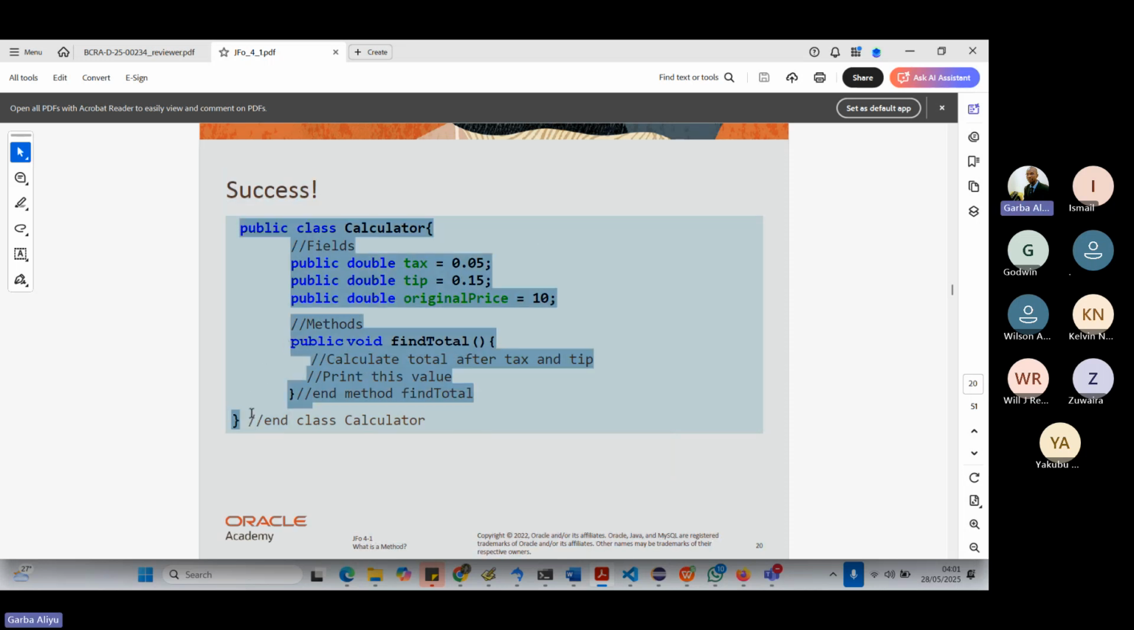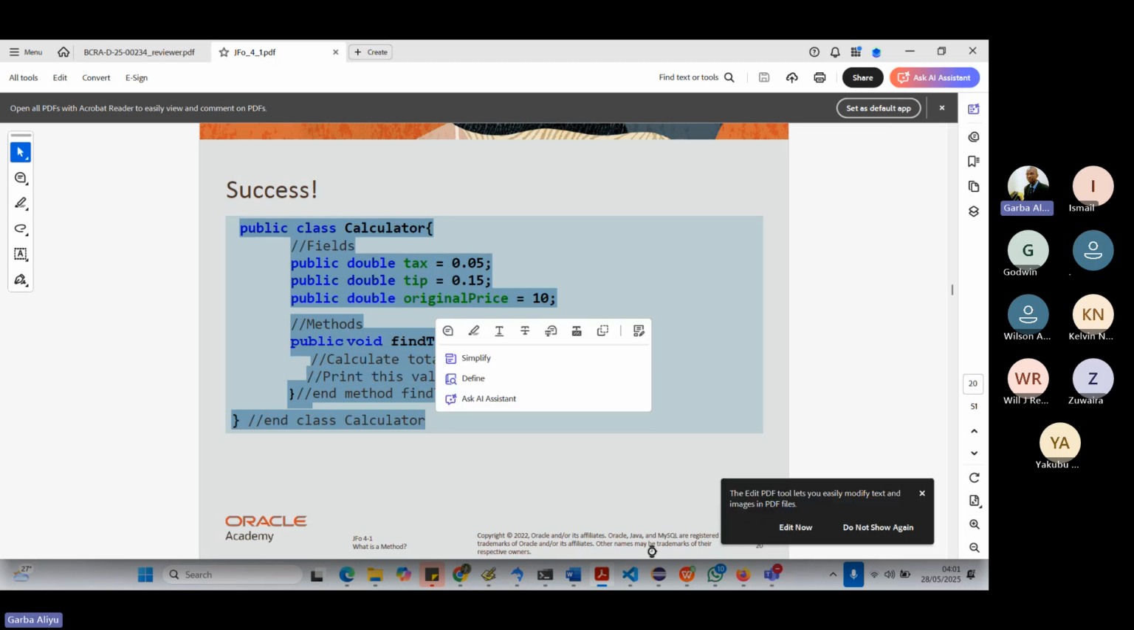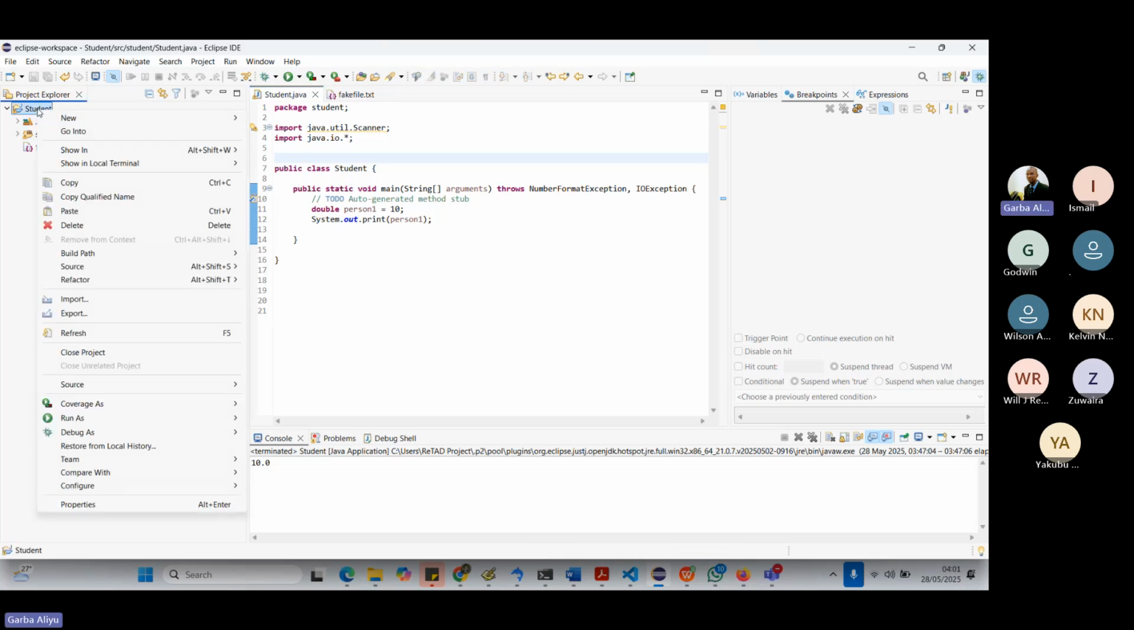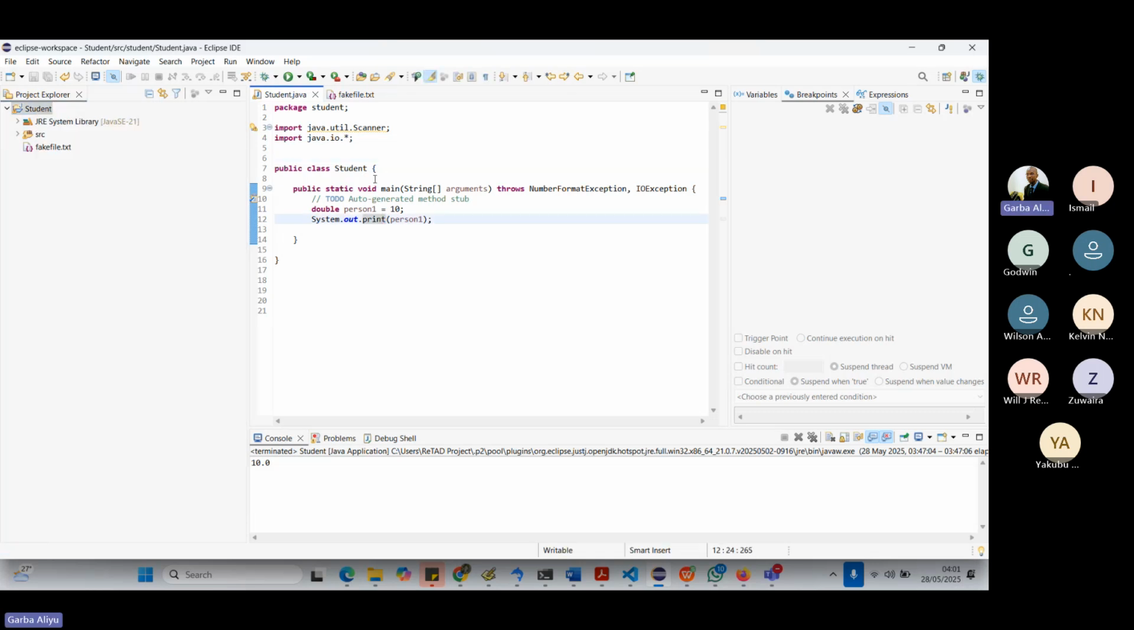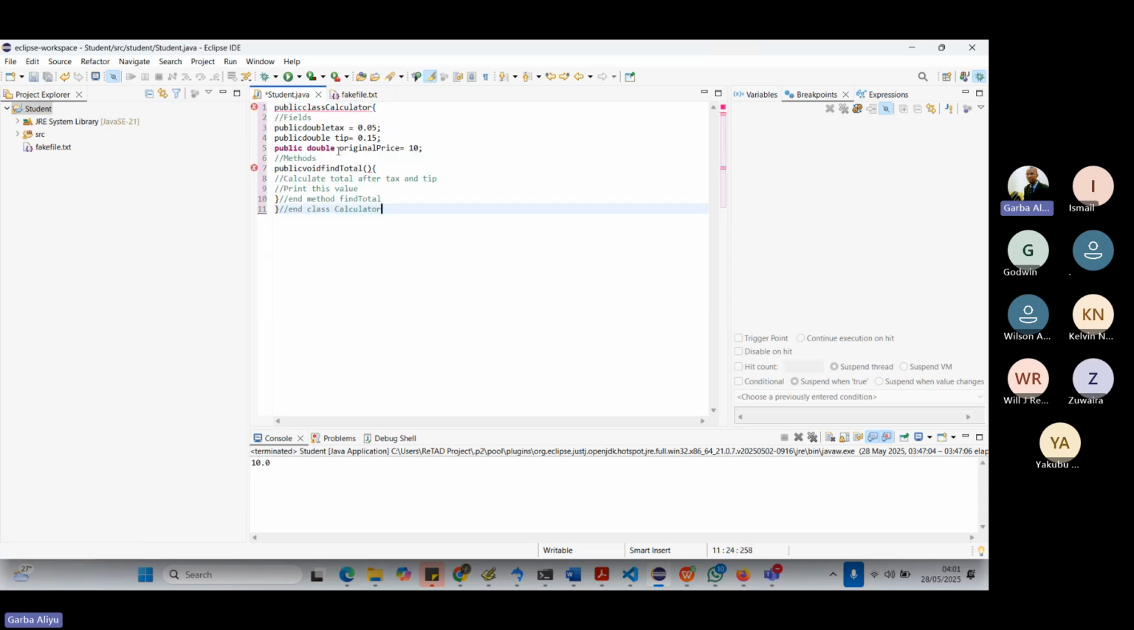So let me just take this and then demonstrate to you guys to understand what we mean by that. Let me just override this. Public class Calculator, public this, public this, public this one, then indent.